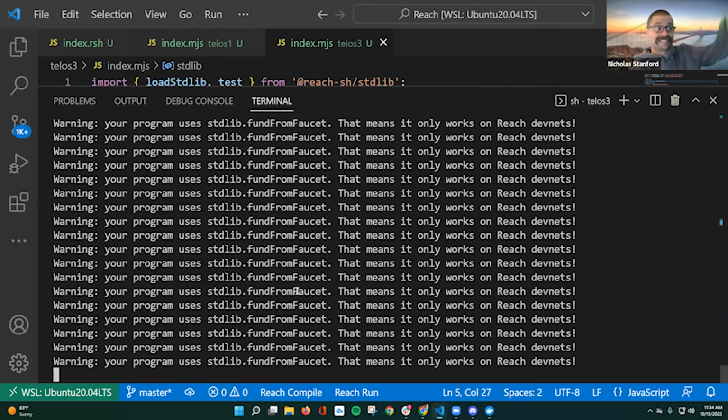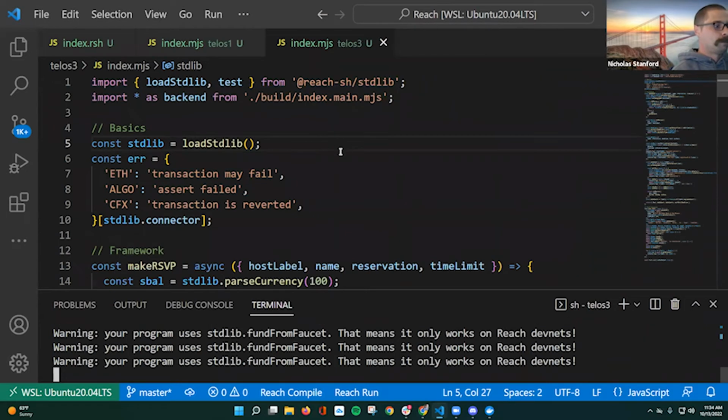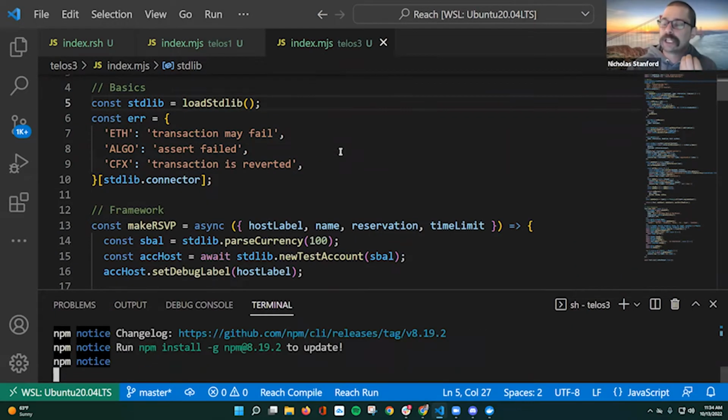Okay, we get that same fundFromFaucet warning. We knew about that one, right? And let me let it finish running here. There's quite a bit that it's going to run through before I show you what some of the other errors are. But it's also going to provide a lot of good information about why you should think about designing your application differently.